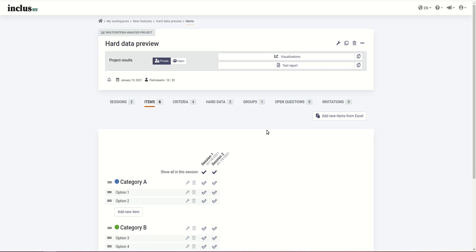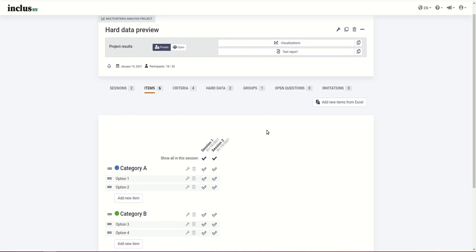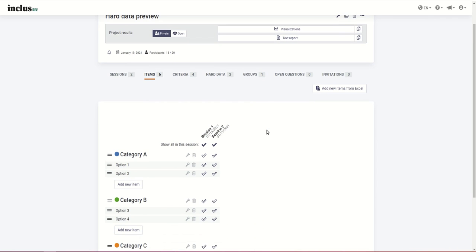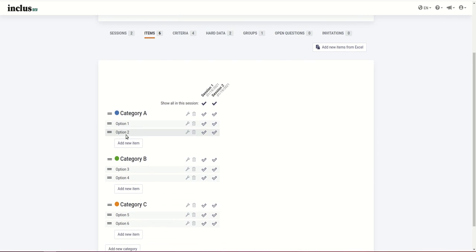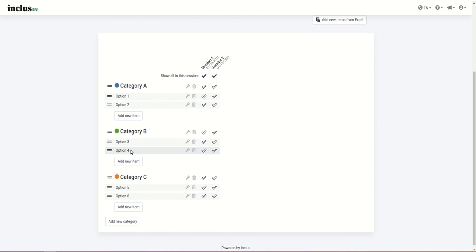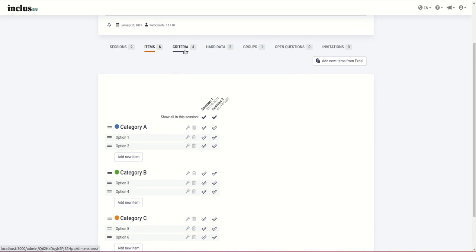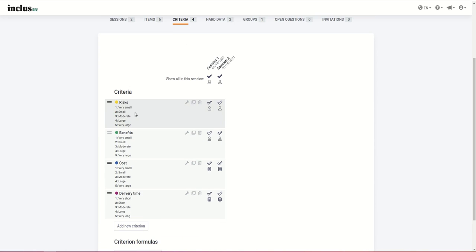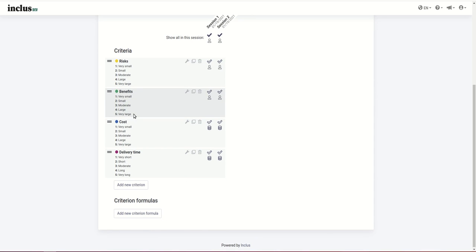This is an introduction to the hard data feature, which is not enabled by default in all projects, but is enabled on request to specific projects. So, let's say you have a set of options that you need to evaluate to choose the best one, and you'll be doing this using a set of subjectively evaluated criteria and some objective criteria.